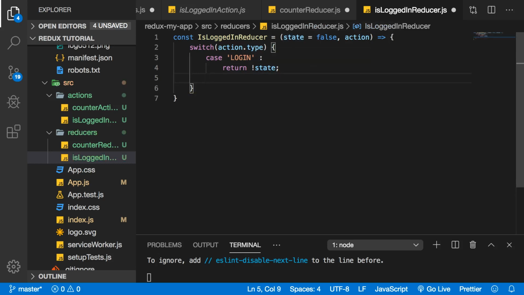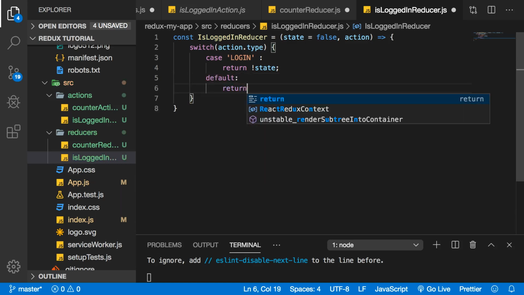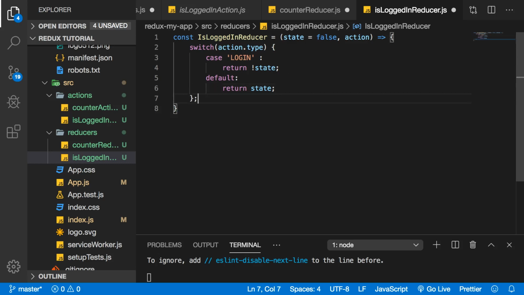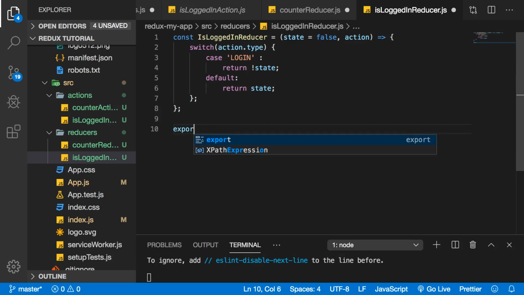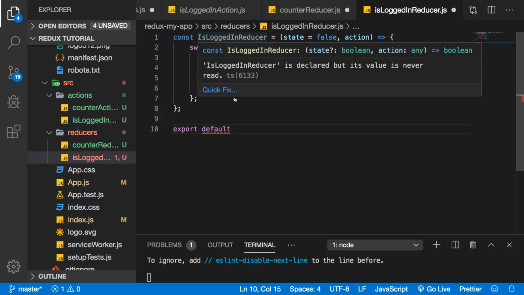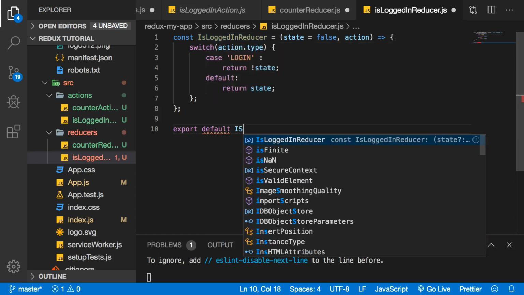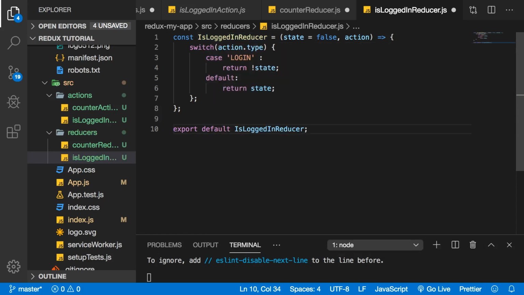Okay, so now we're just gonna add a default to return the state, like so. Okay, and I'm just gonna add a semicolon right here and right here, and let's export this one. Export default and use this name, IsLoggedInReducer, like so, and finish off with a semicolon. Okay everyone, so this is the IsLoggedIn reducer.